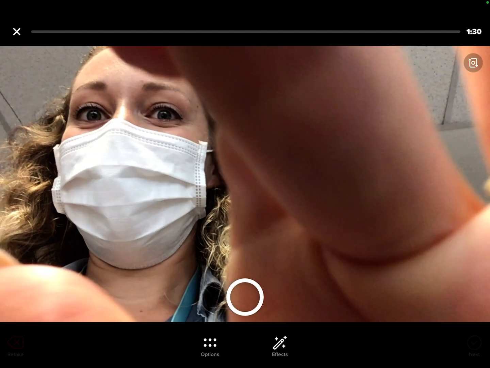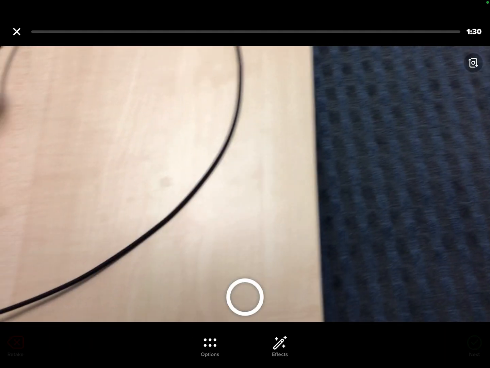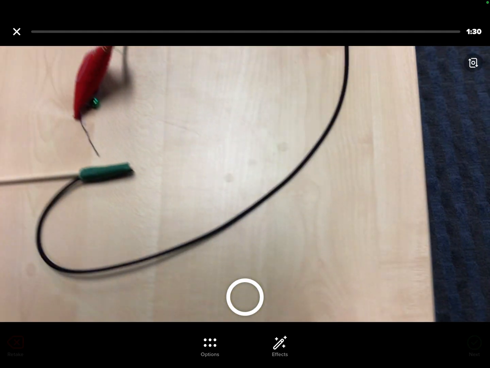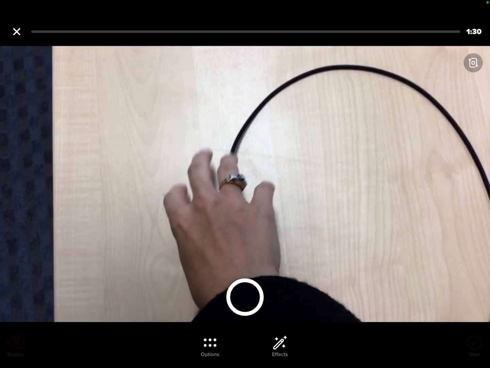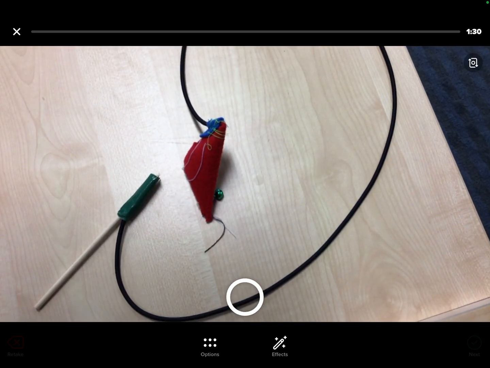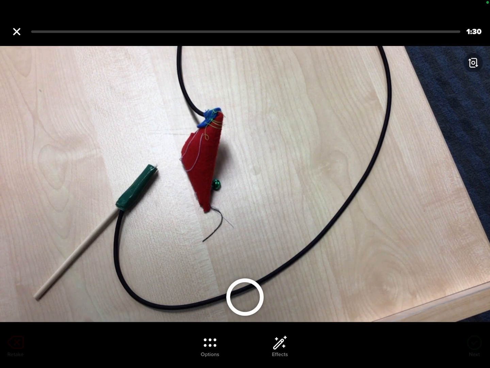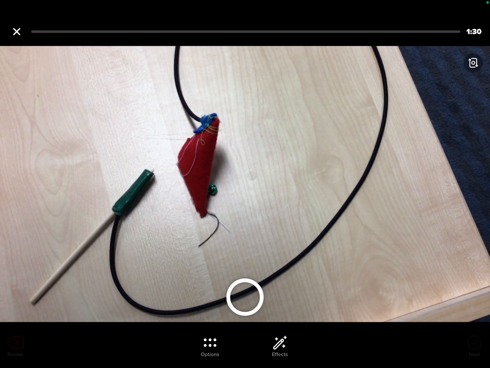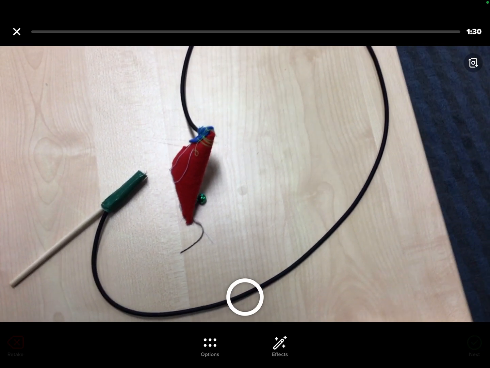Now, hello. I want to flip my camera around so that I can hold it and show my cat toy. When I'm ready, I'm going to think about what I want to say, and then I'm going to click this white button here in the middle to record my cat toy video. Are you ready?